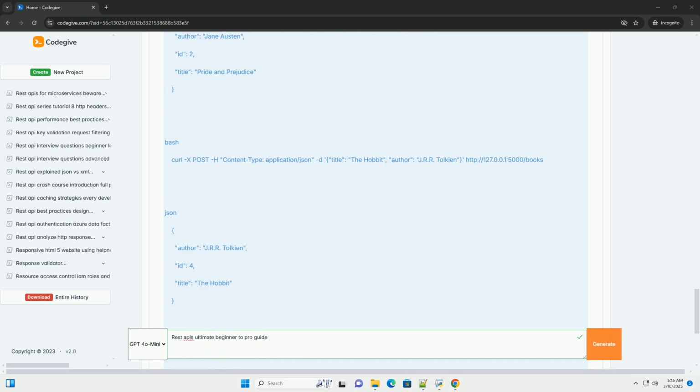2. Key concepts and terminology. Resource. A resource is the fundamental concept in REST. It represents any identifiable piece of information, data, or service. Examples: a user, a product, an article, an image.